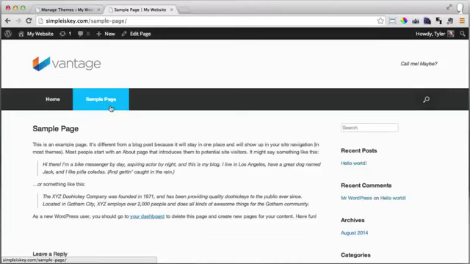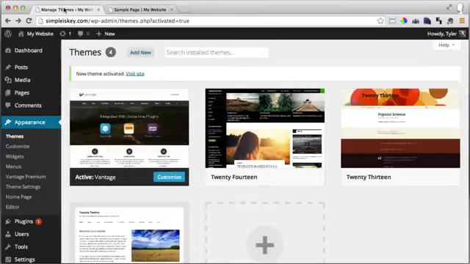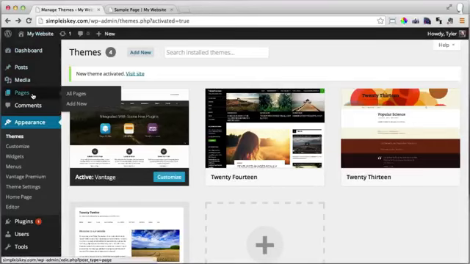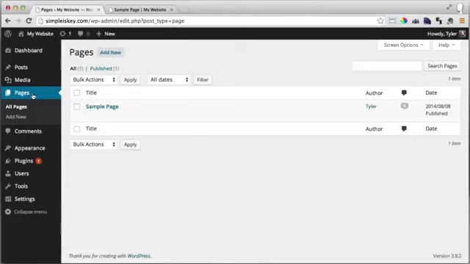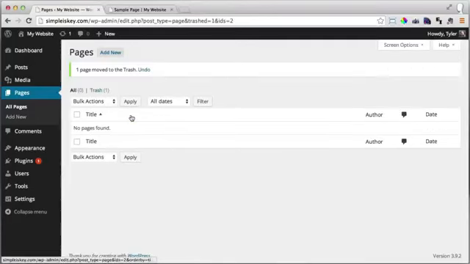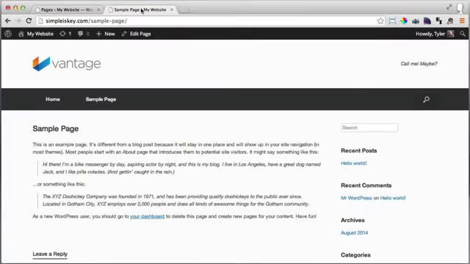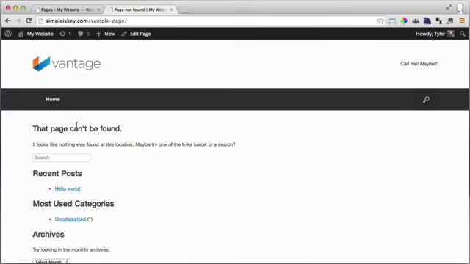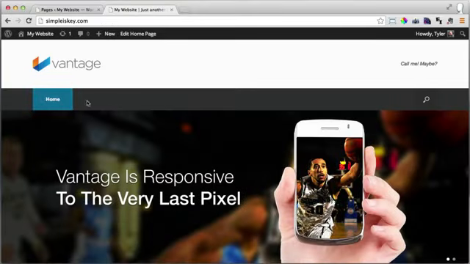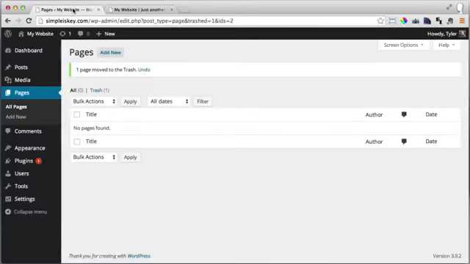To do that, we simply go to our dashboard and we click on Pages. Then hover over Sample Page and you should see Trash, and just click on Trash. Now if we go back to our sample page and press refresh, it's going to say error, the page can't be found, and it's going to take it out of our navigation. So now we can see that we don't have any pages. So let's go ahead and add some pages. To do that, we click on Pages and click Add New.